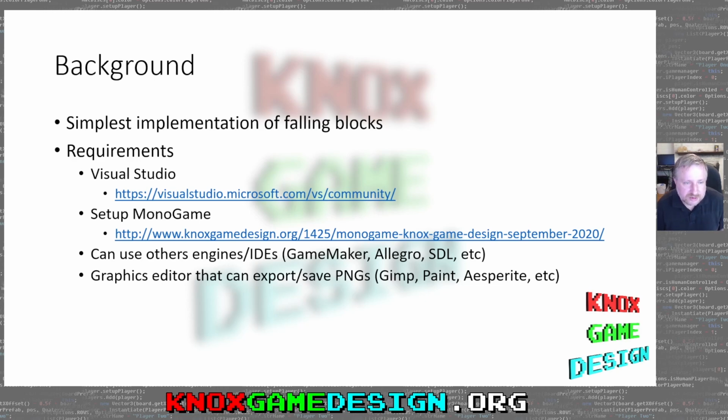So yeah, the requirements: you just need Visual Studio. And here it is right here, Knox Game Design, September 2020. You can refer to that if you need any assistance setting up MonoGame. You can use other game engines such as Game Maker, Allegro, SDL. That's something I wanted to do, actually implement this in many different languages. I just don't have time to do that.